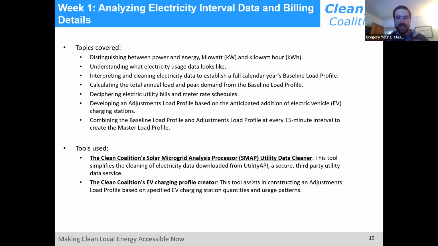The next step is calculating total annual load and peak demand from this baseline load profile, which is the result of cleaning the data. It's getting this baseline load profile to start with, and calculating the total annual load and the peak demand. Those are commonly practiced things to do, right? When running through the methodology, and just in general when sizing and establishing a solar microgrid.